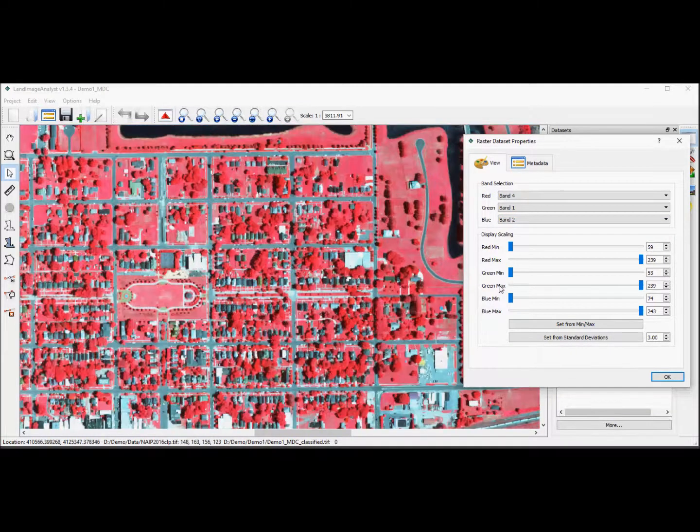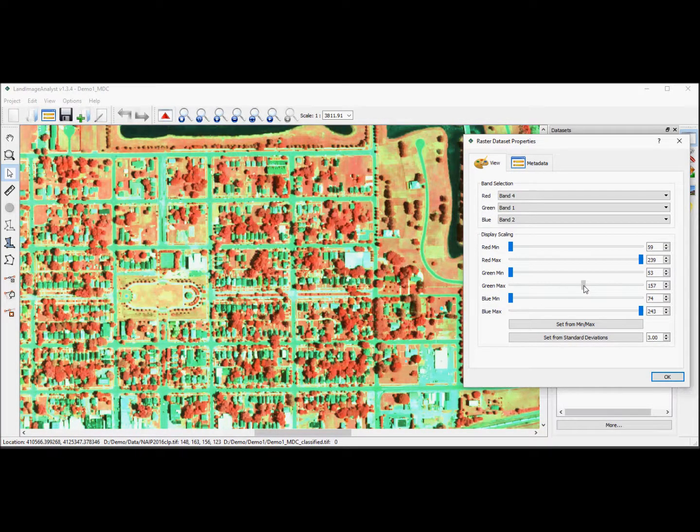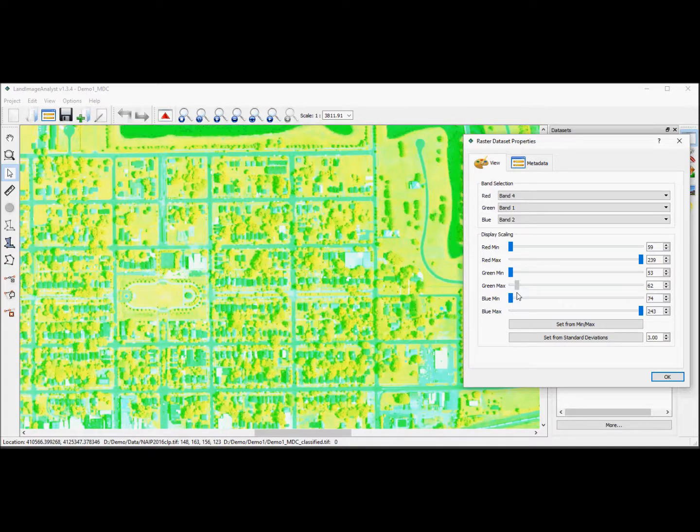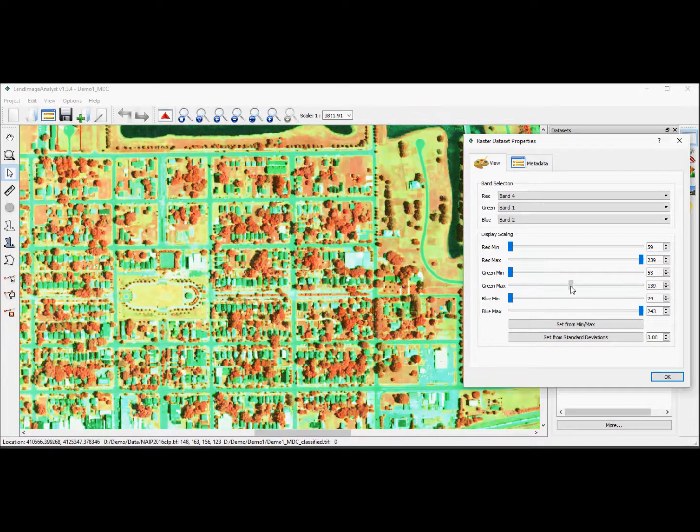Also, I found that adjusting the green here can help me differentiate in the trees. Let's take it to the extreme so you see what happens. I found just a little bit helps. You can see, interestingly, the healthier grass and the more bare ground. And so click OK.